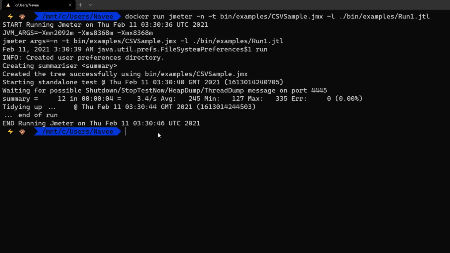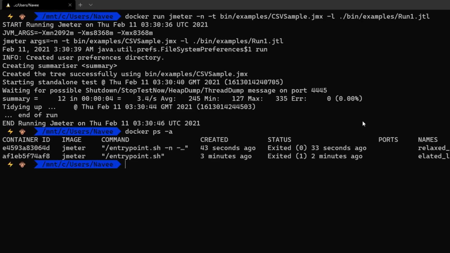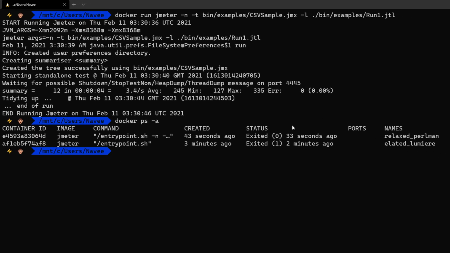Now we have to see the output. So how do we see the output? We have to download this run1.jtl. To download the JTL file, it is not possible because the container has been stopped already. The container started and the container stopped. To see the containers, we can issue the command docker ps -a, and if you enter this, you can see around 40 seconds ago a container was executed for the JMeter image, and it lasted around 43 seconds, and this is the name of the container and the status.